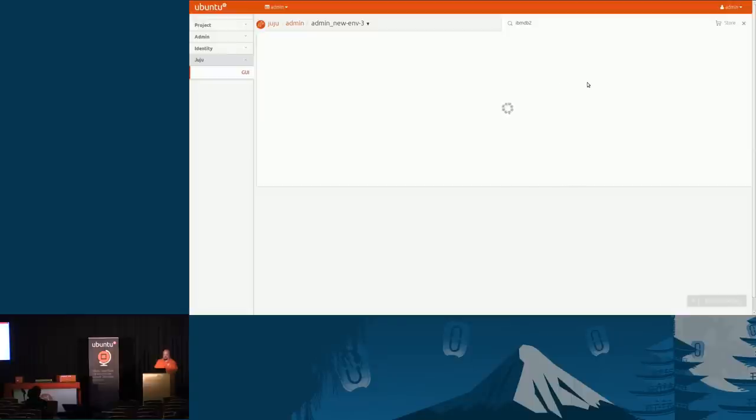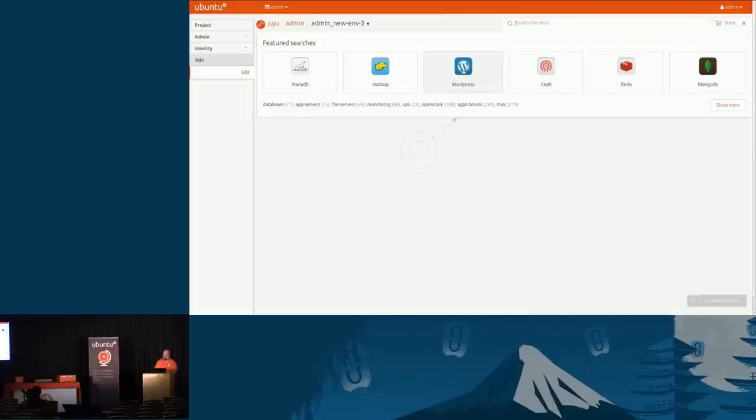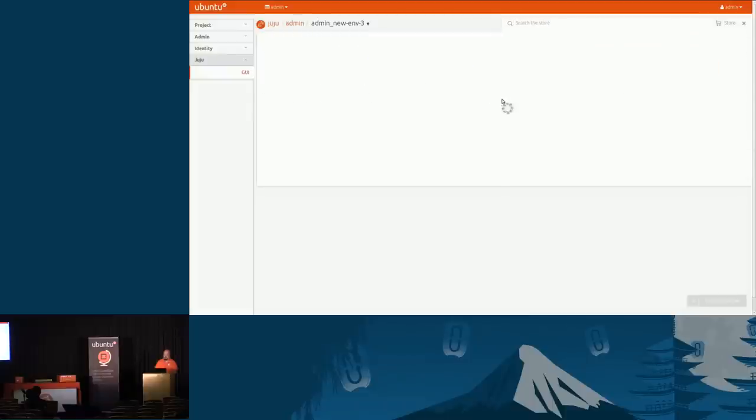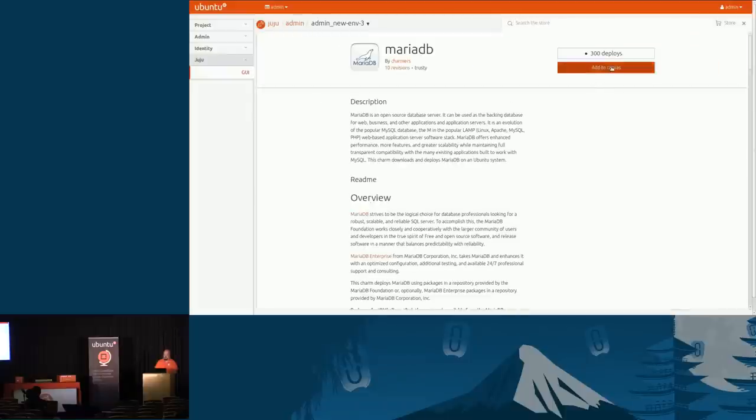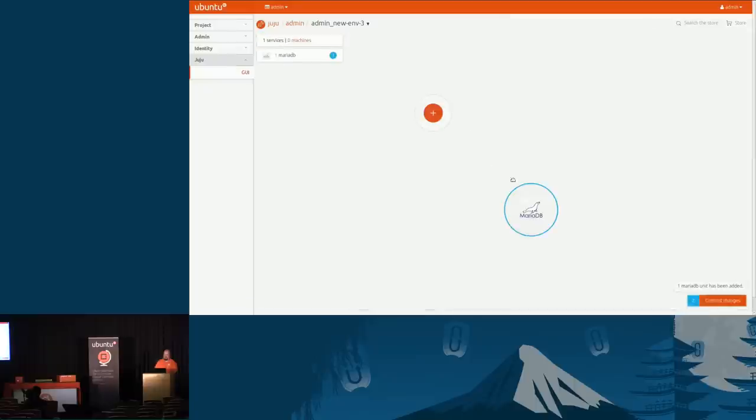And if you kind of notice, I did a search. And assuming the internet cooperates, it should come up and work. Oh. And live demo fail. So let's grab something else instead. How about MariaDB that's sitting right here? Will that one load? Hey. All right, so I can add MariaDB here.